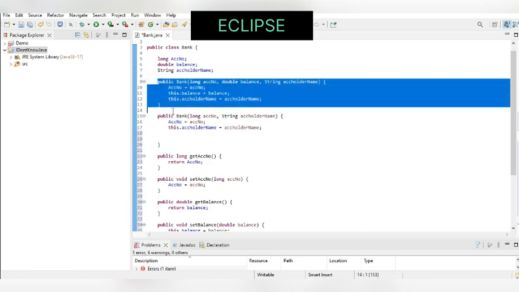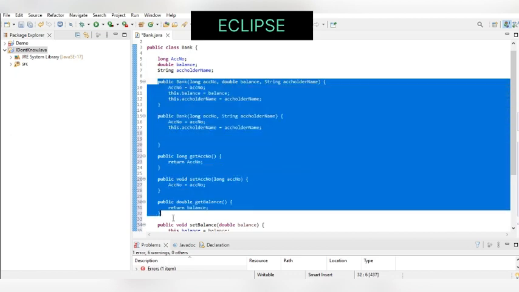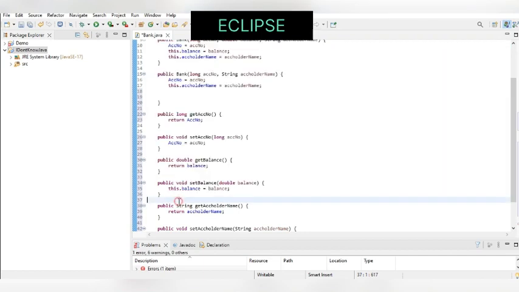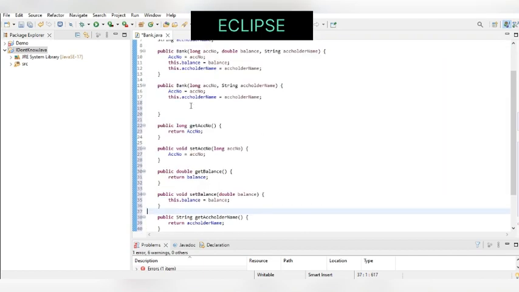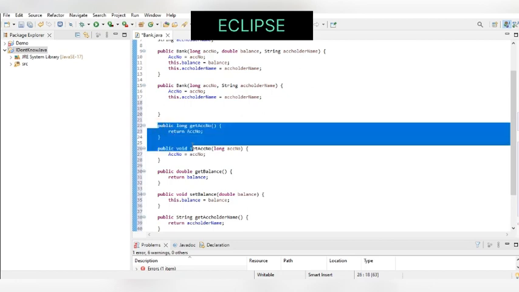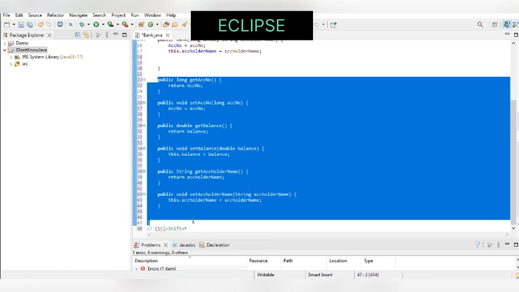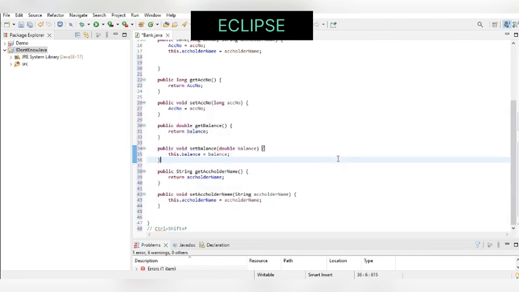So see 1, 2, 3, 4, 5. Sorry, let us count it again. Sorry, these are constructors. 1, 2, 3, 4, 5 and 6. Okay, this is how to generate the setters and getters. But when you compare with Notepad, you have to write all this code in Notepad for the Java program. But coming to Eclipse, it is so easy to generate the getters and setters automatically.